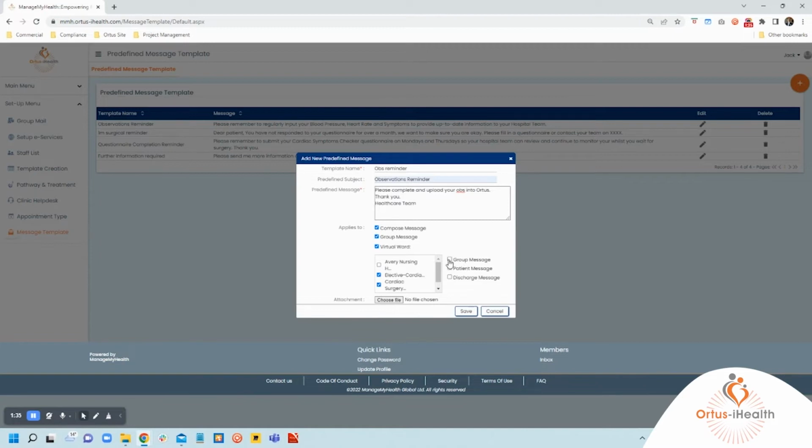You can then choose whether this applies to a group message, i.e. being able to use the group message function within a virtual ward, an individual patient message, or a discharge message for the patient. As previously, you also have the ability to choose a file from a local source and add this to the message as well. Simply press save, and this will become active within the Ortus portal.